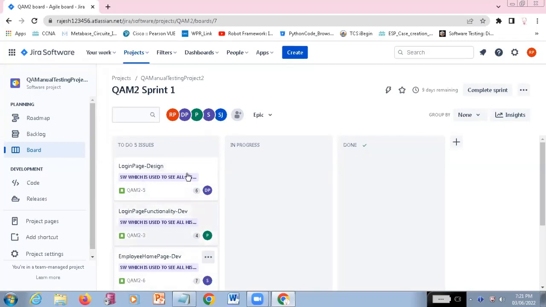Actually, these user stories, initially we are going to get epics, correct? Epics from the customer. From those epics, they are going to break the requirements into some set of user stories. I already told you the login related information we have taken as an example. See, first, the login page. Login page design is going to be done by the designer. Login page functionality, the developer is going to take.